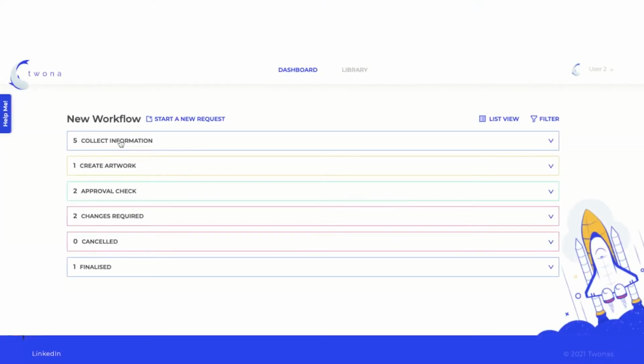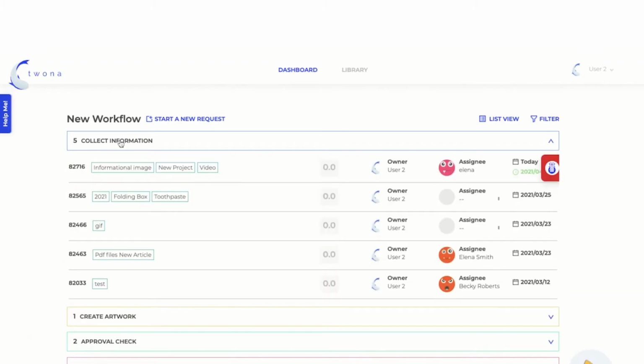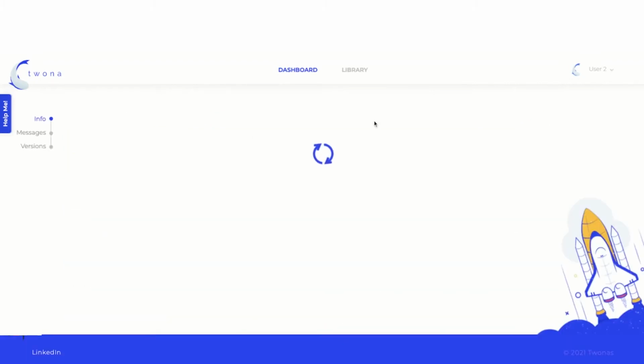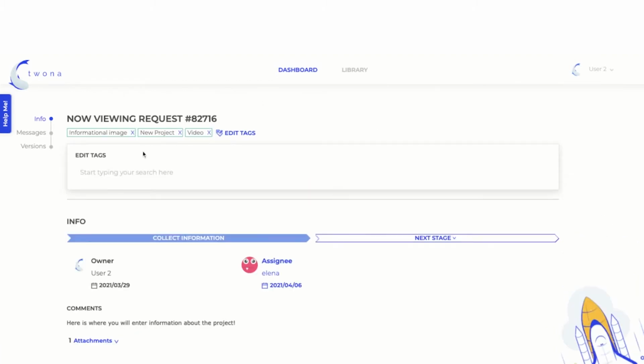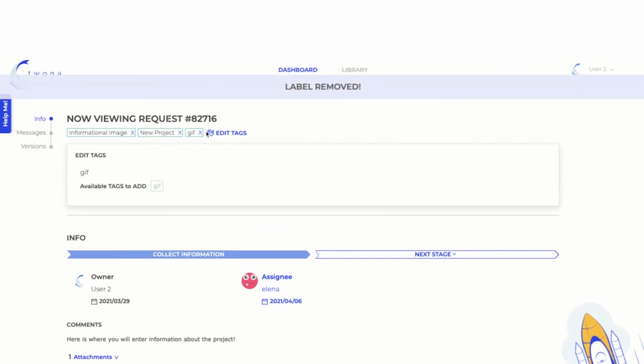Now what? From the dashboard, you will see that your project has arrived at the first stage in your workflow, in this case, collect information. Clicking on it, you will be brought to the info area, where you can see all the details you already added. Here, you can change the tags, assign the request to a new user, or change the due date.